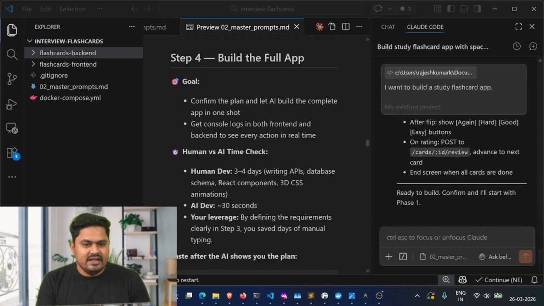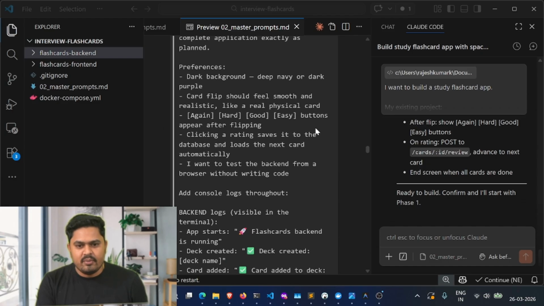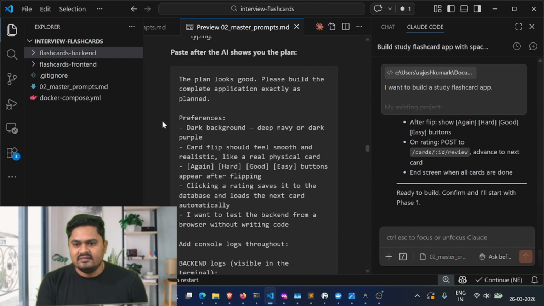Before I hit enter, think about this. If I am a human developer building this app manually, writing the database tables, the APIs, the React components, and the 3D CSS, this is easily 3 to 4 days of solid manual coding. Before going further with copy pasting, we will decode our prompt once again.